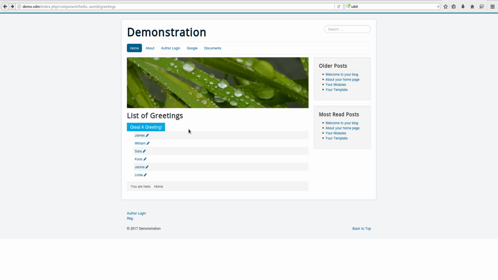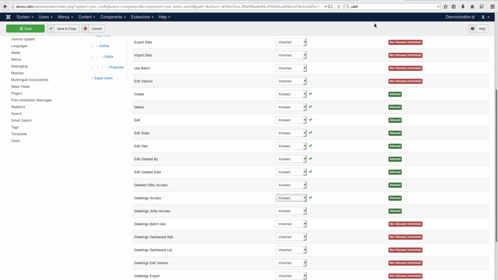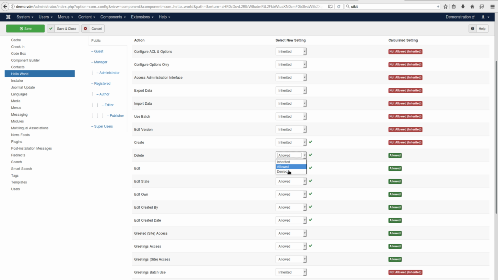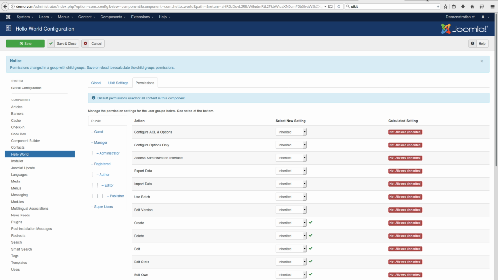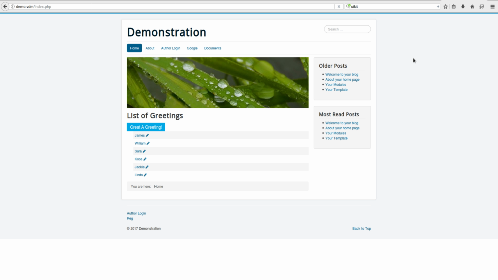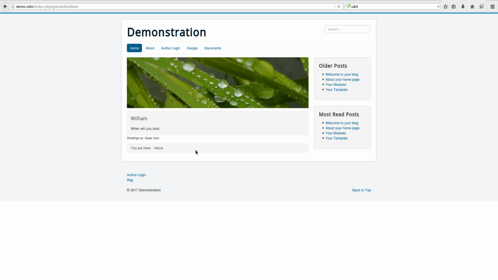So our Hello World tutorial is nearly at its end. We have within this tutorial demonstrated to you how to create a Hello World component, list its items, open individual items, and edit those items, as well as creating new items, all based on the permissional structures of the component. So if we were to change these permissions back to not allowed, and we now refresh the front, we'll see that now we can only view the items.